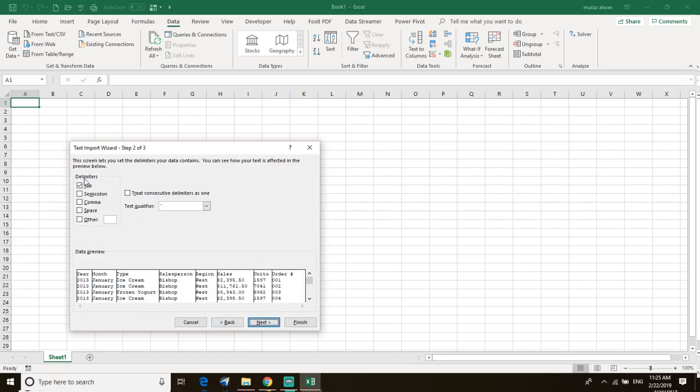And delimiters. If you want to change this, I recommend to keep the tab, because see, when you take the tab, see what happens here. All my data gets into each other. And space, text qualifier, I just put none, or you can put this.